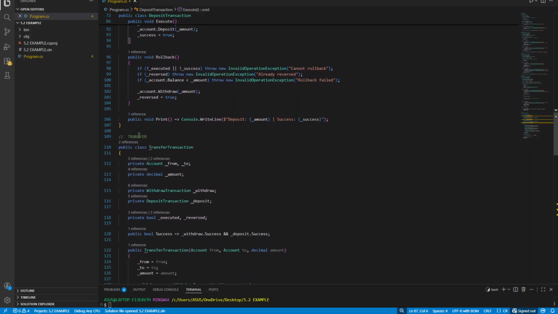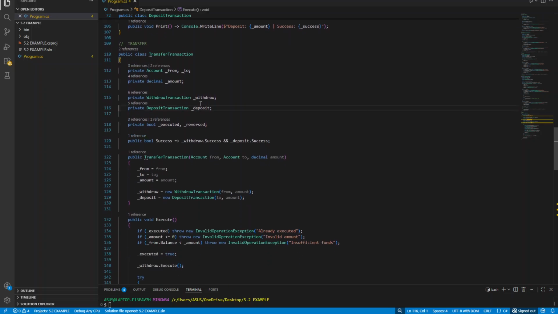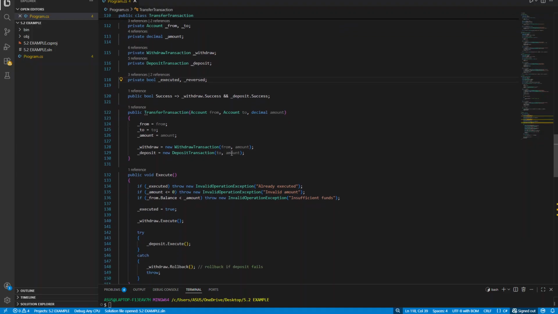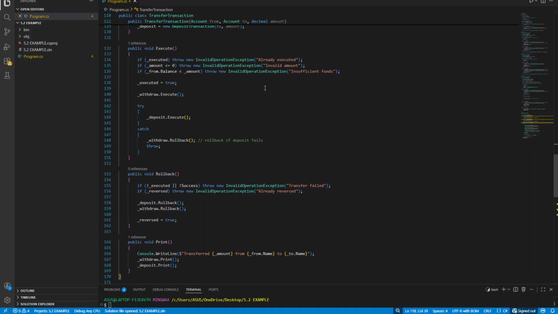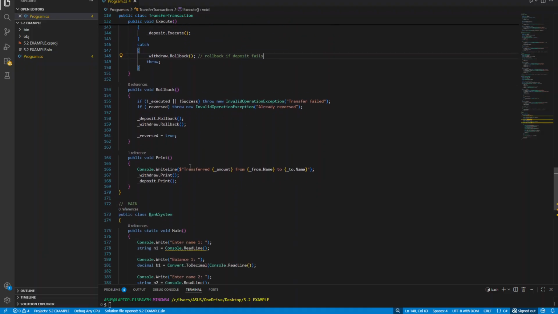Next is the transfer transaction class. The transfer transaction class transfers money from one account to another account. It uses both the withdraw transaction and deposit transaction internally. First, it withdraws the money from one account, then deposits into the other. If the deposit fails, the withdraw is rolled back. This ensures data consistency. This is the execute method, and you can see the rollback if the deposit fails, and then print.